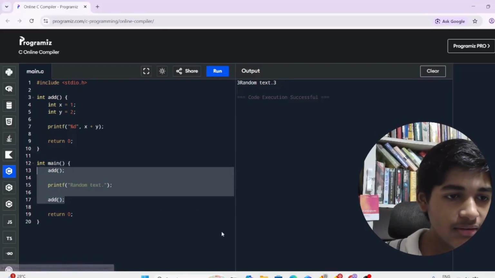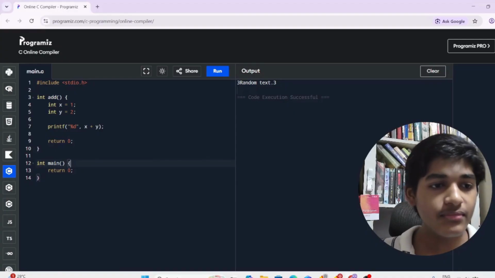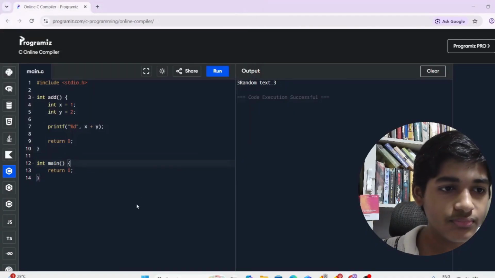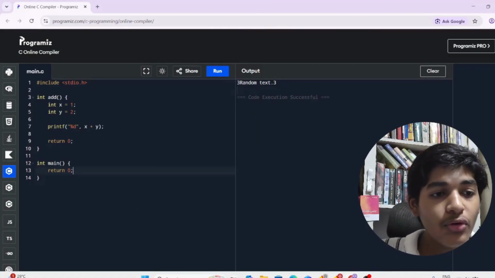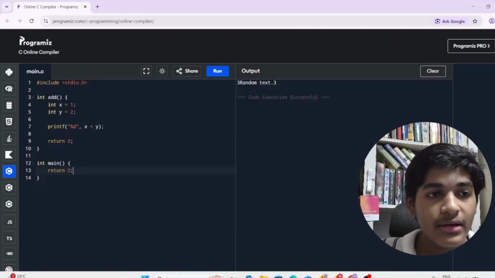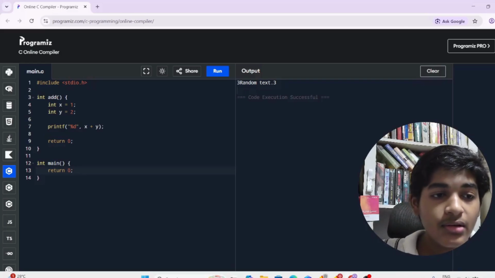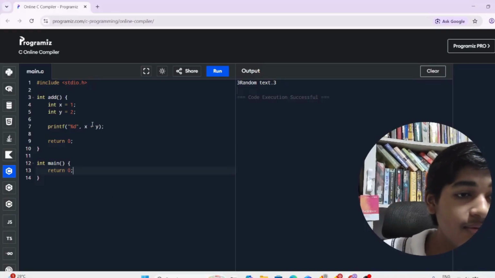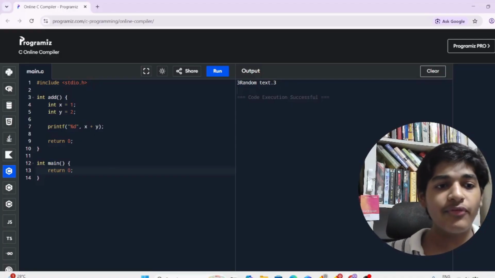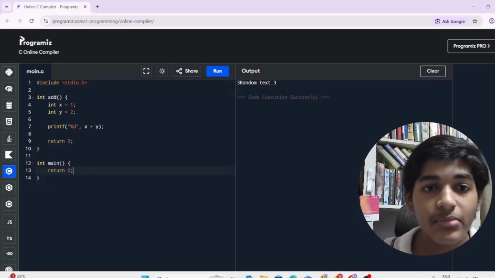So I'll remove all the lines of code which I have written inside the main function. Till now we have learned how to call a function and how to write something inside a function that we create. But if you have noticed, I have specified the values of x and y over here. x is 1 and y is 2, so if we add both of them, it will give 3. And if I call the same function, it will give me 3.